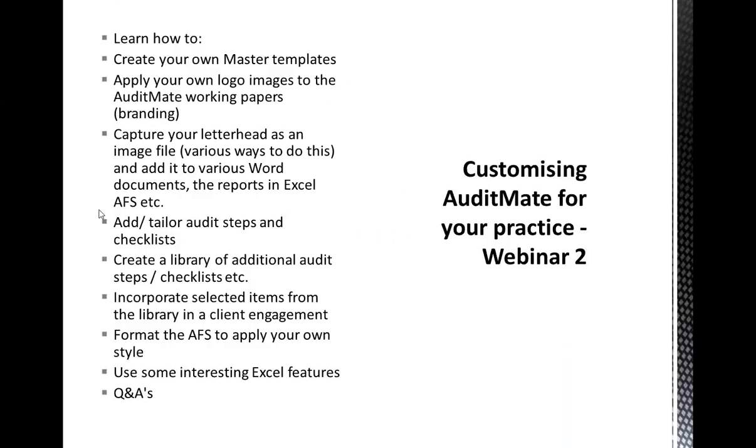Then we're going to take a look at tailoring audit steps and checklists. So this is going to be specific audit procedures that you want to have in your files. Then we're going to take that idea a bit further and create a library of checklists and audit steps that you can then incorporate into any client engagement. And then towards the end of the session, we'll look at the AFS, see what we can do in terms of styling it for yourselves. And then I've got a couple of interesting Excel features to share with you.